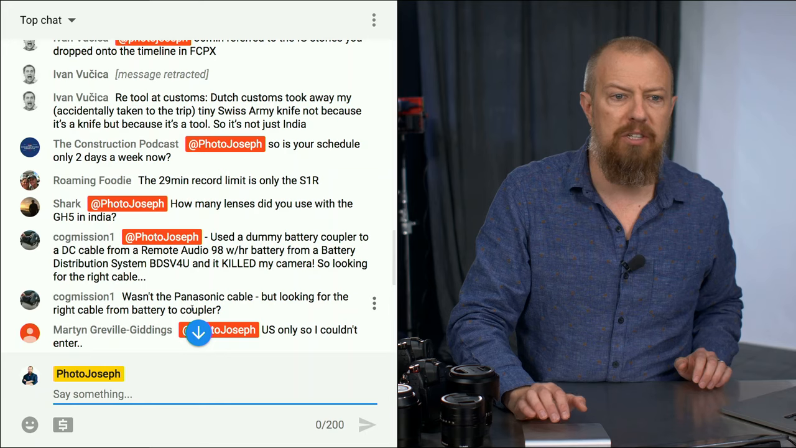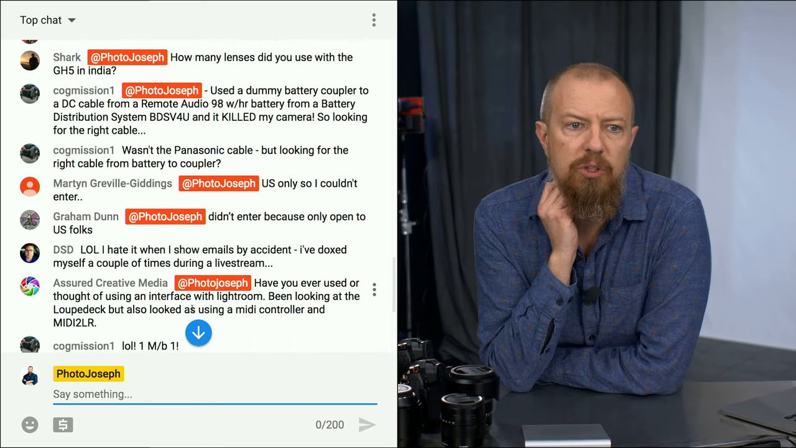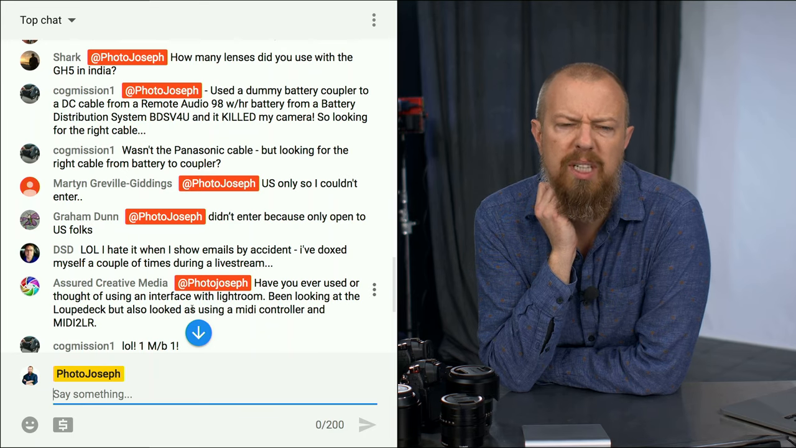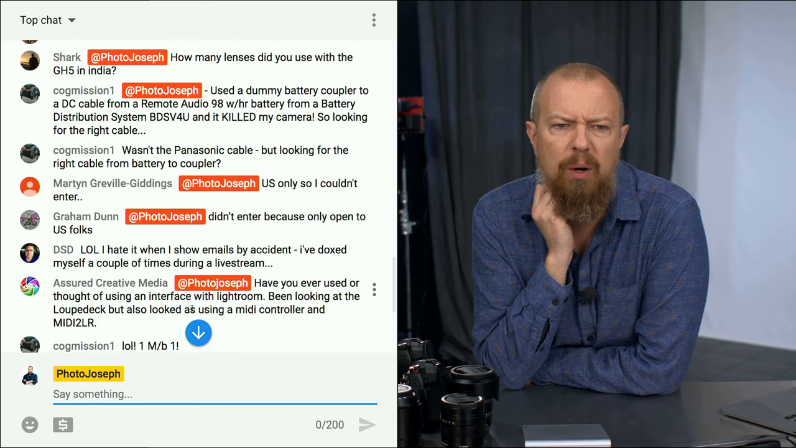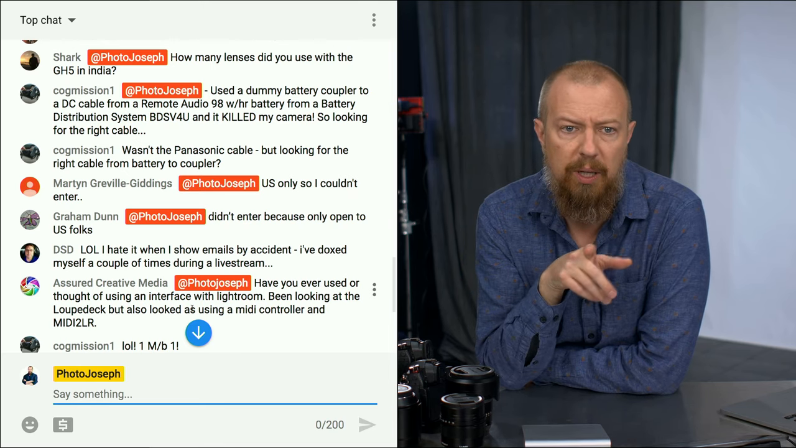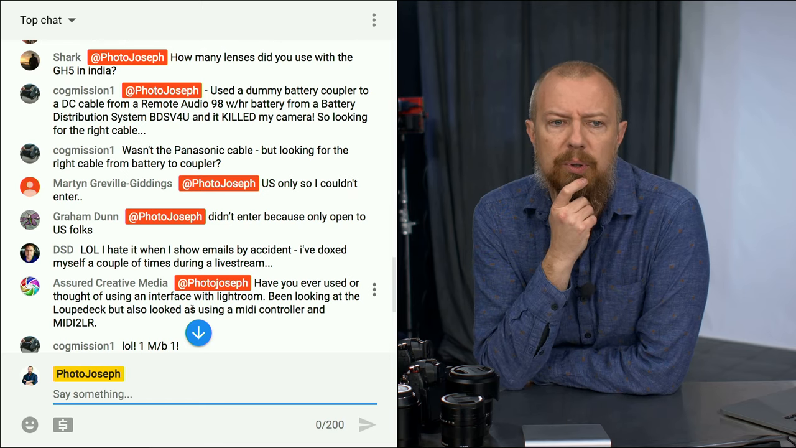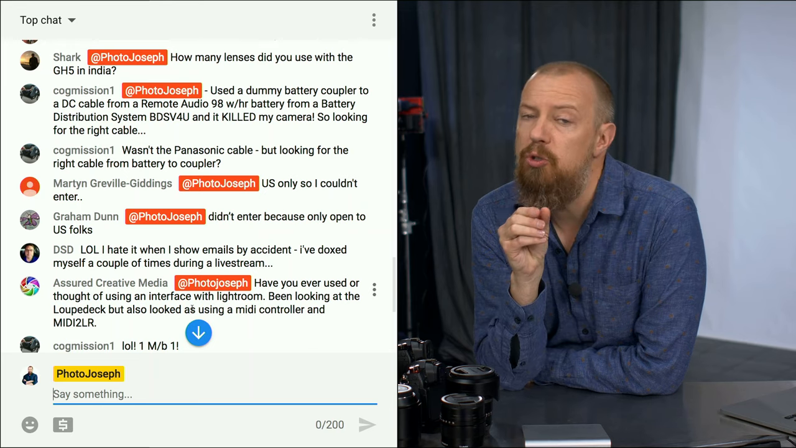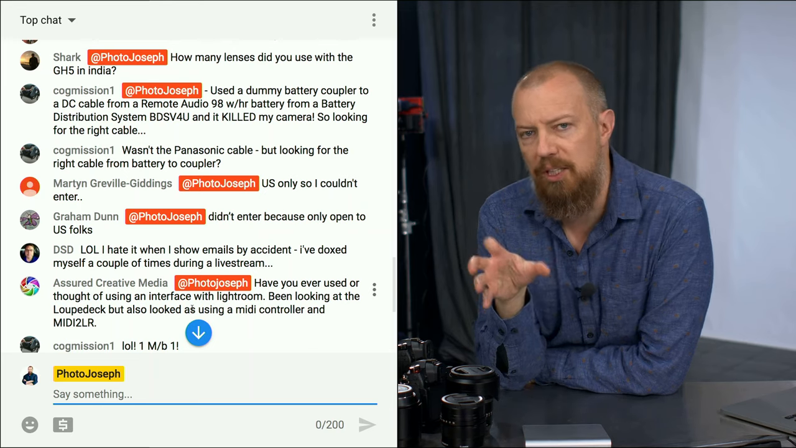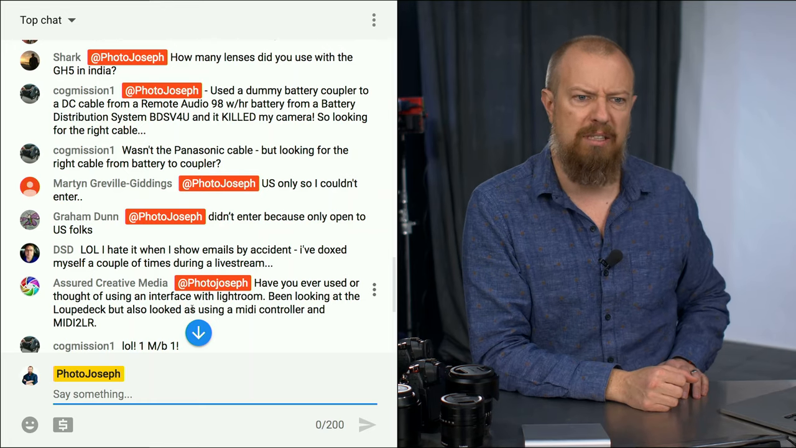Shark says, how many lenses did you use? We just went through that. Cognition says: used a dummy battery coupler to a DC cable from a Remote Audio 98 watt hour battery from Battery Distribution Systems, and it killed your camera. Ooh, boy, that sounds crappy. So you had a dummy battery coupler into the battery and it killed the camera. Oof, brutal. Do me a favor, Cognition One, send me this info in a tweet with full specs of everything so I can blast that out: do not do this combination, it's deadly. Oof, that's terrible, I'm sorry to hear that.